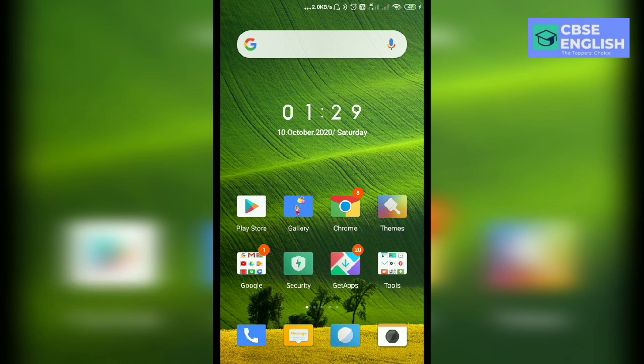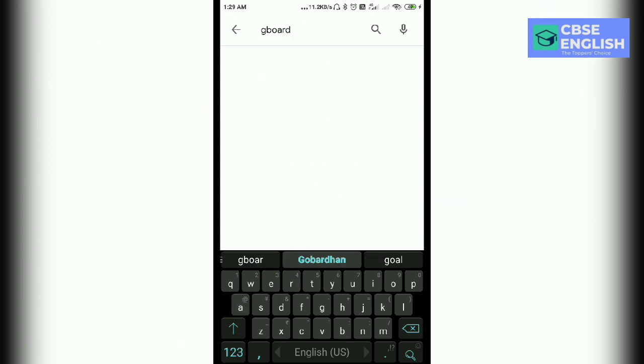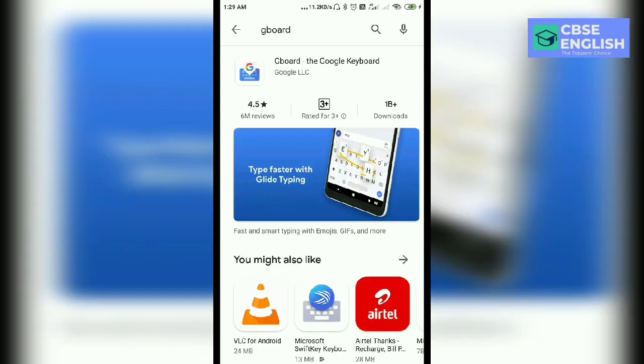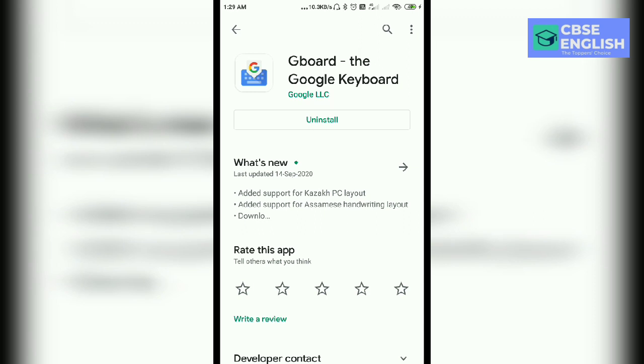Friends, we need to install here one application, that is Gboard. So click on Play Store. Then type here Gboard, that is Google Keyboard. In many of the smartphones, this Gboard is pre-installed. Still, if it is not installed, we can install it very easily. In my mobile, it is already installed.